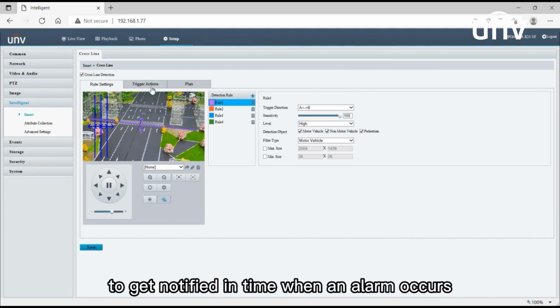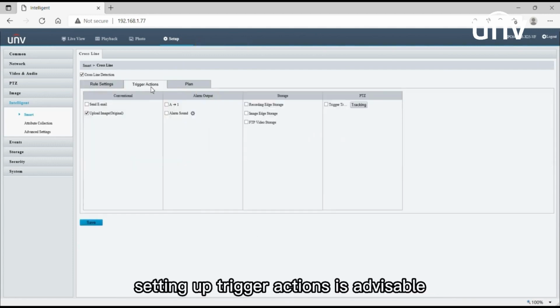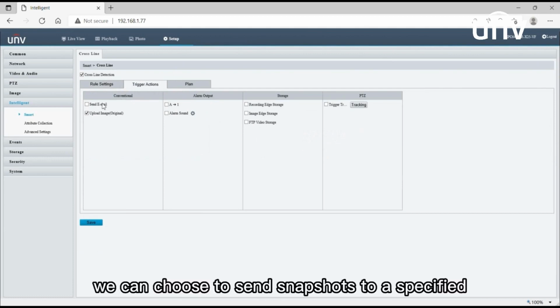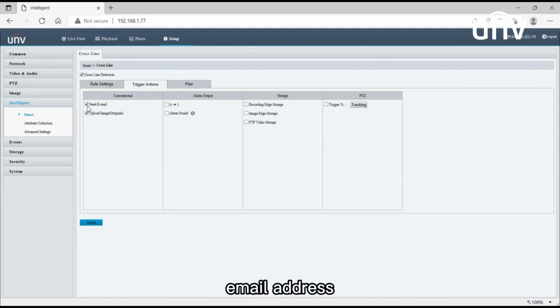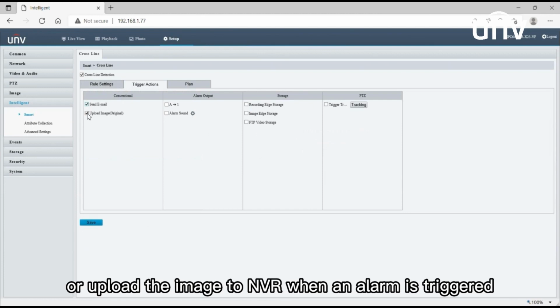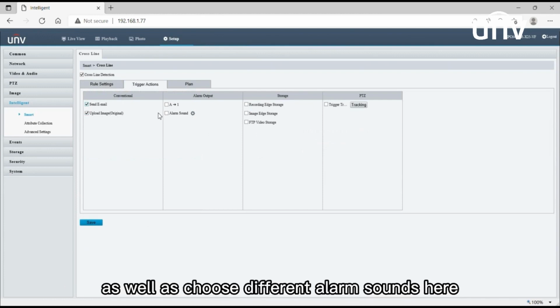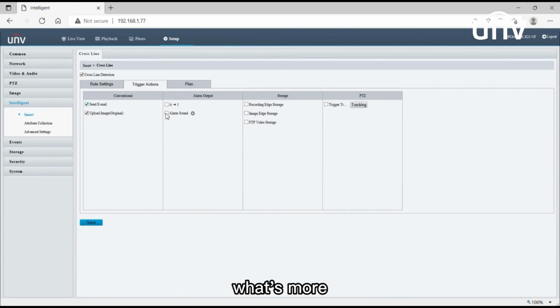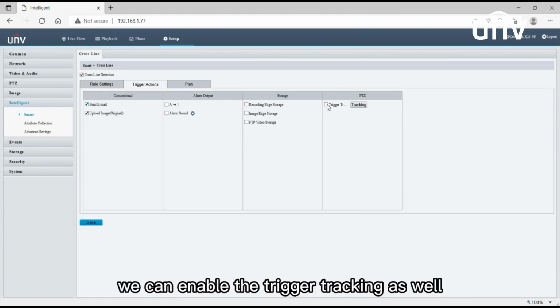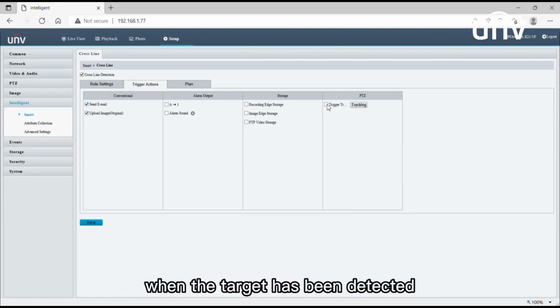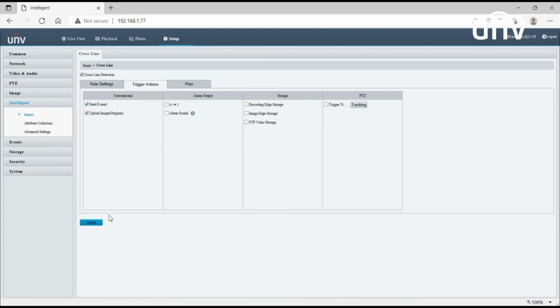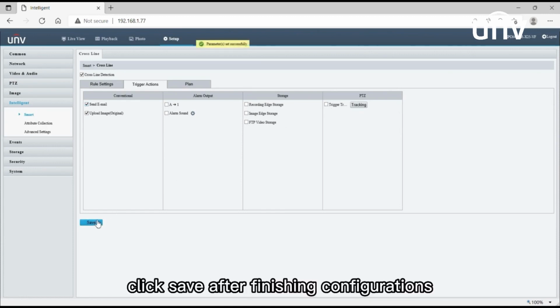To get notified in time when an alarm occurs, setting up trigger actions is advisable. We can choose to send snapshots to a specified email address, or upload the image to NVR when an alarm is triggered, as well as choose different alarm sounds here. What's more, we can choose to store the alarm recordings and images on an SD card or store the video on FTP server when an alarm is triggered. If the IPC is a PTZ camera, we can enable the trigger tracking as well. When the target has been detected, it will track the target automatically. Click Save after finishing configurations.